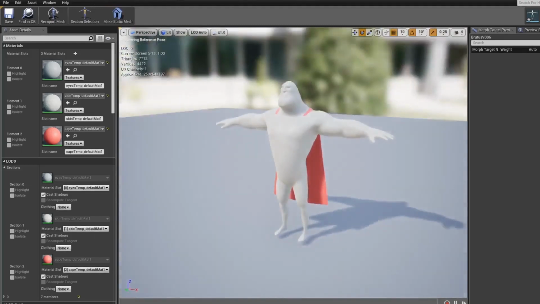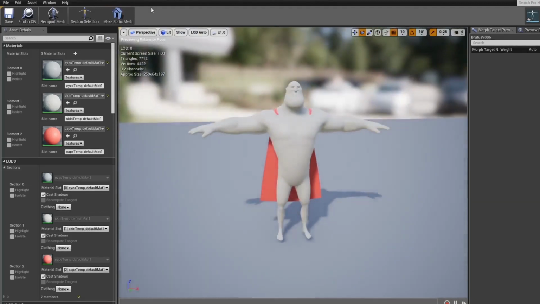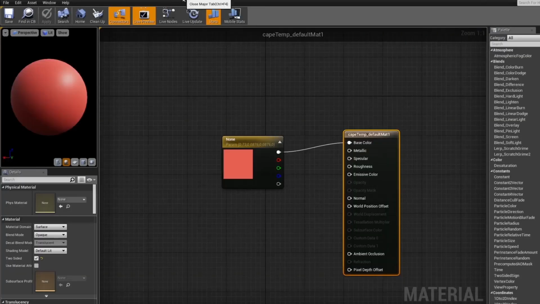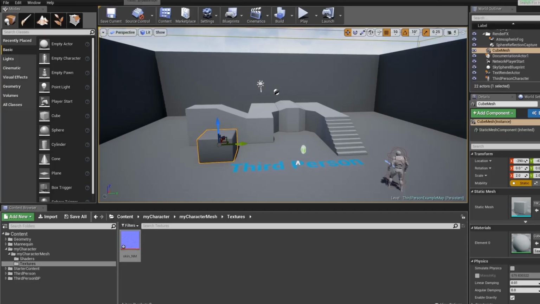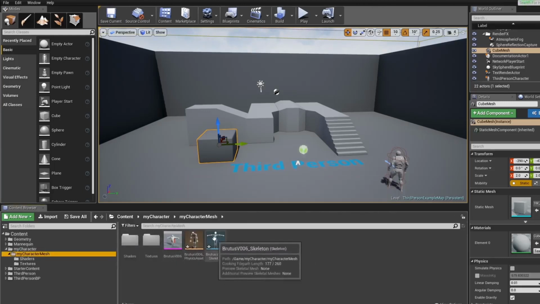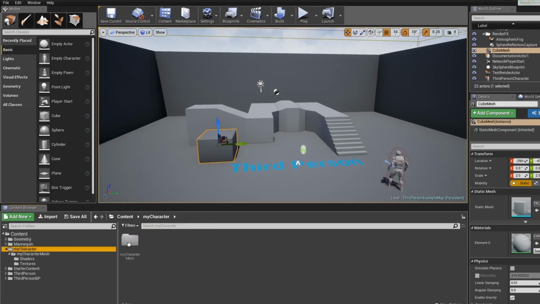Okay. Now, the next step we have to do is just start bringing in the animations. So we're gonna do that, and then we're gonna start working on the blend space after that. So I'm just gonna close this. Just gonna save this. And save here. So we got the character, the skeleton, the physics that get created automatically, the textures, the shaders, nice to have it all organized.